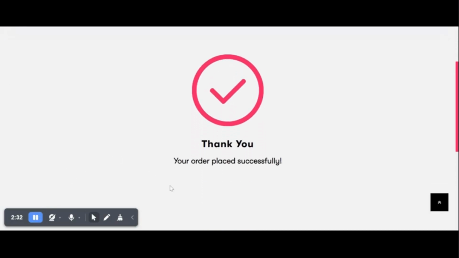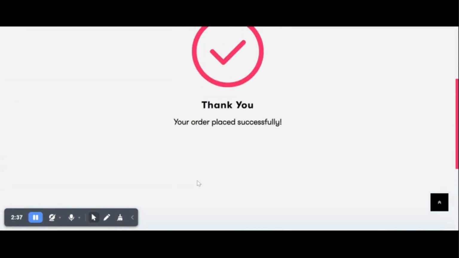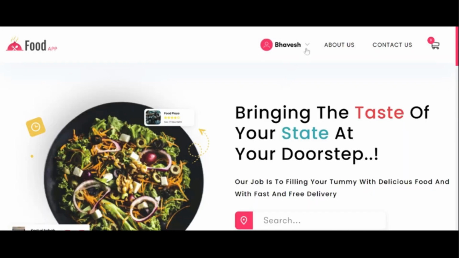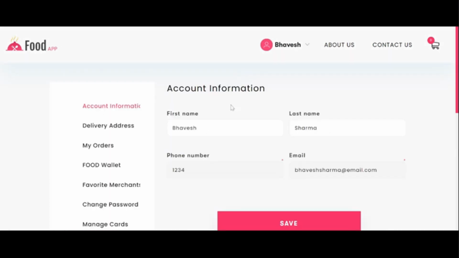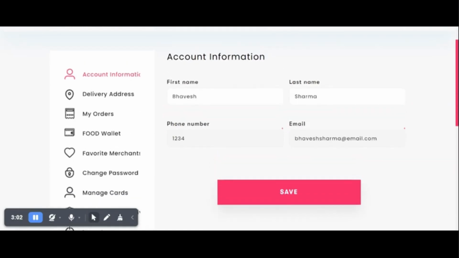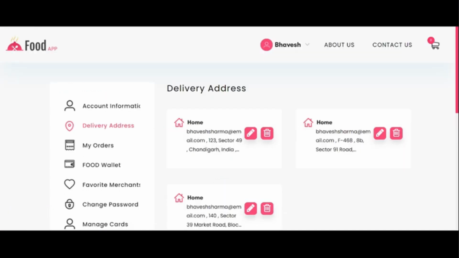So here you can see your order has been placed successfully, right? Now the order has been placed successfully, and the customer can go back in his account and check the associated details, right? So I'll quickly give you the overview of the account of a customer. Here you can see the basic details, right? Here the customer can manage the delivery addresses.